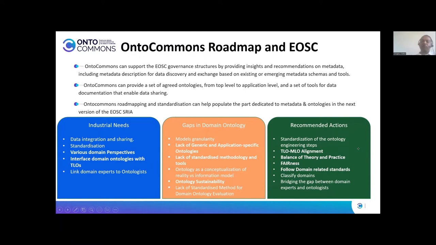Here is the snapshot of it. It is still not published, so I am not giving a link here, but you can see that some of these are very much aligned with the SRIA. In short, what Ontology Commons can do is support the EOSC governance structure, as I mentioned in the first priority, by providing insight and recommendations on ontology and metadata, and also various principles of data discovery and exchange, and how this can be empowered by ontology. And of course, as we are developing new ontology and harmonizing existing ontology, this can actually help directly. And the roadmap can help in the next version of the SRIA, as we believe.